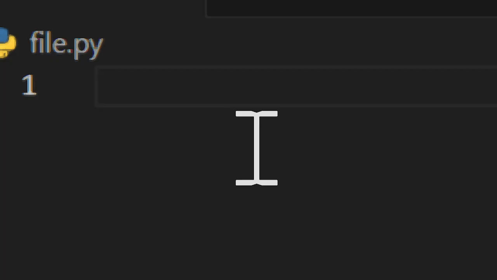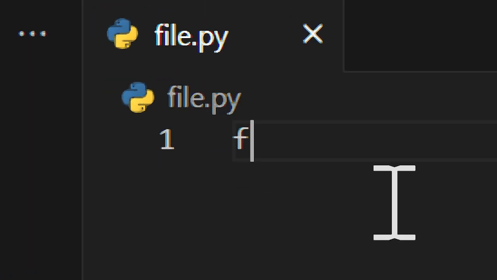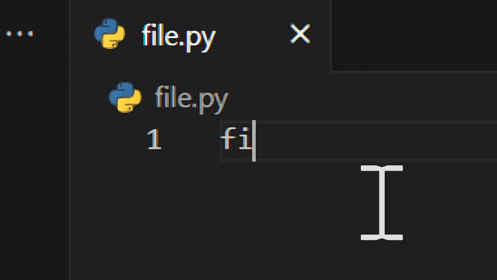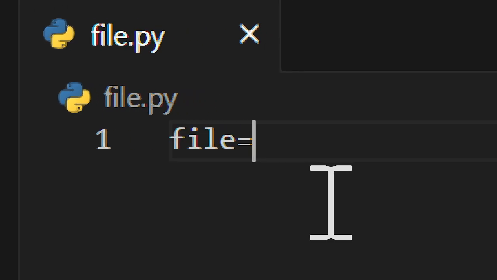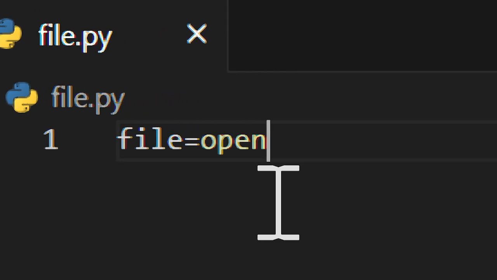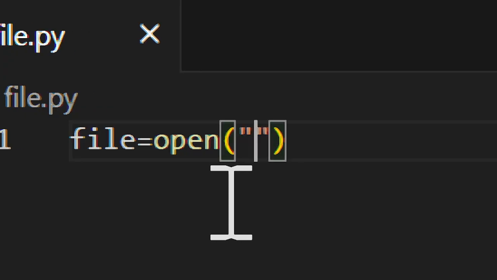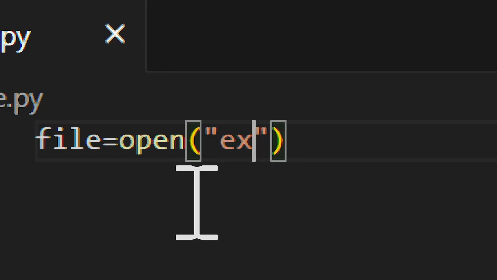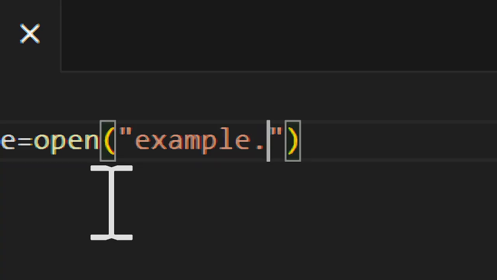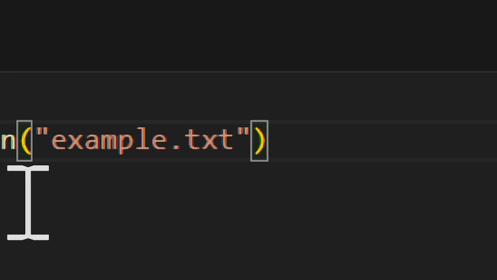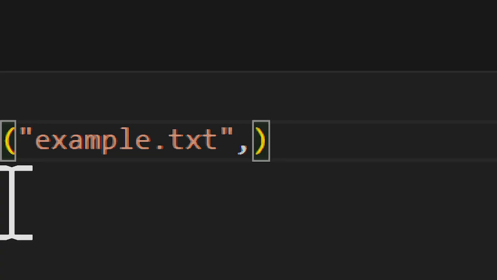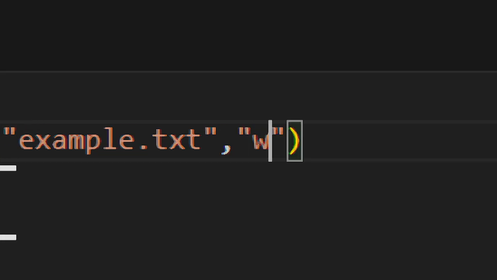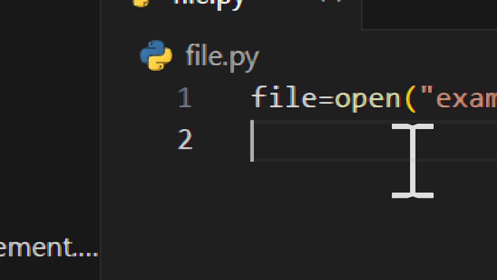First of all, we create one variable, file. file equals open, left parenthesis, quote, the file name, example.txt, right parenthesis, comma, quote, double quotes, w.